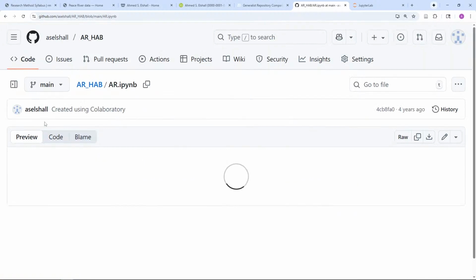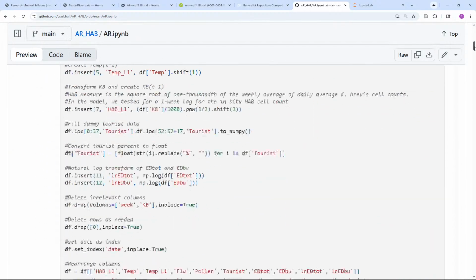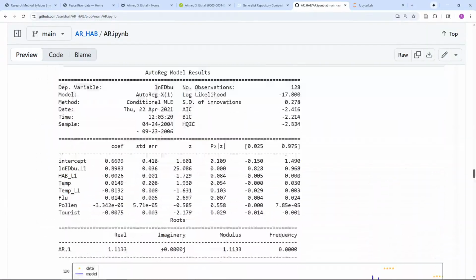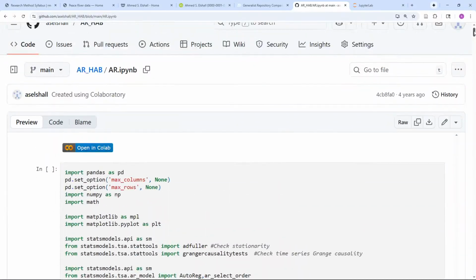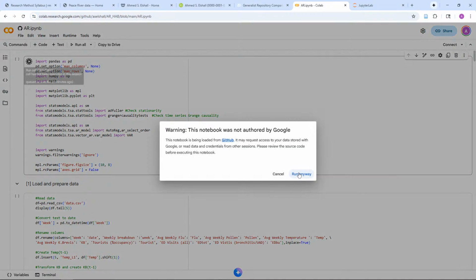See, so it is accessible, and you can not just access it, but you can also view it. So you can view this file with all the details. I can open it in Colab. So that's in Colab. Colab now will allow me to also run it. So if I run it here, I will run on Colab.